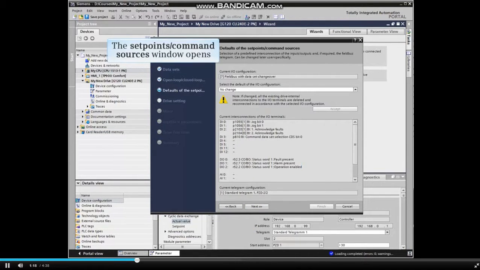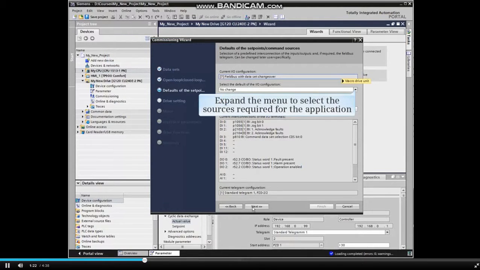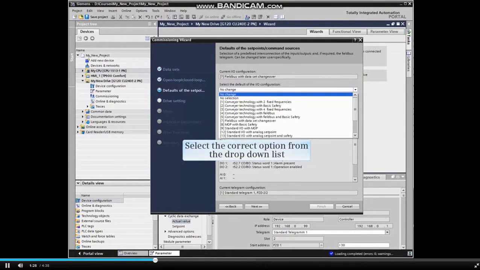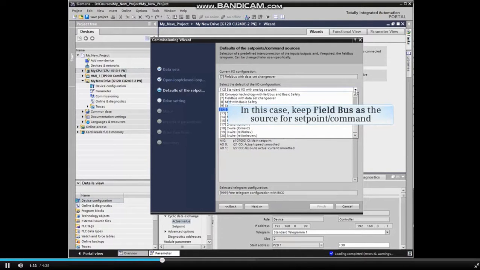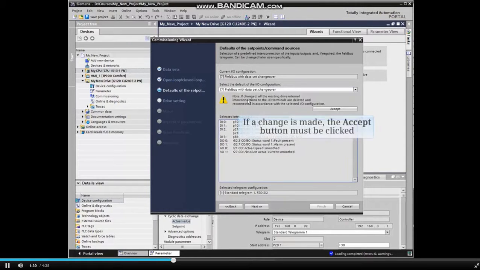The Setpoint and Command Source window opens. Expand the menu to select the sources required for the application, and select the correct option from the drop-down list. In this case, we will keep Fieldbus as the source for our commands in Setpoint. If a change is made, the Accept button must be clicked to enact the change.